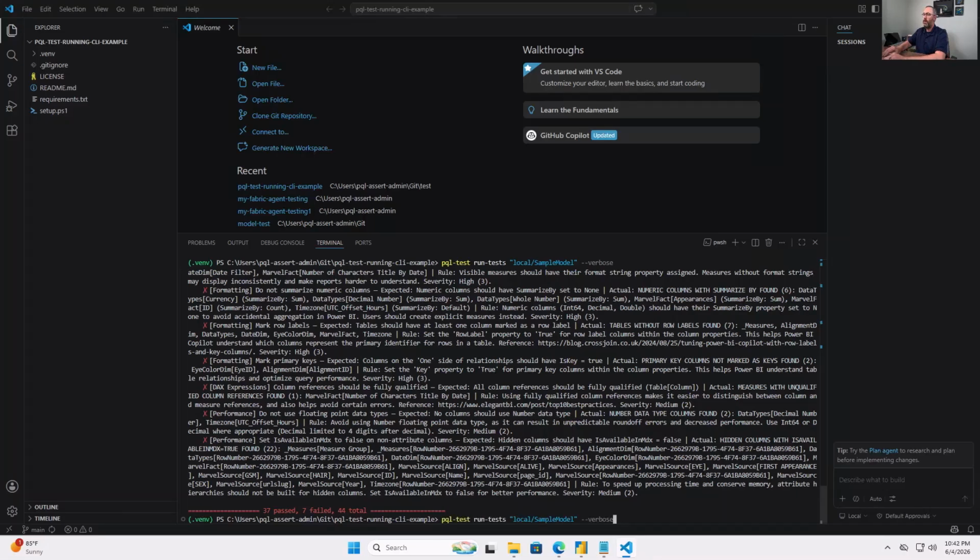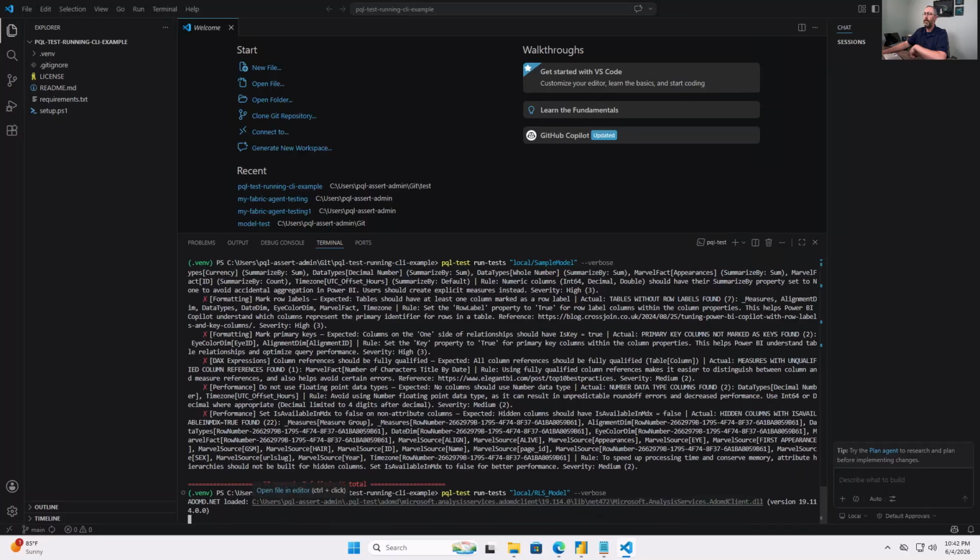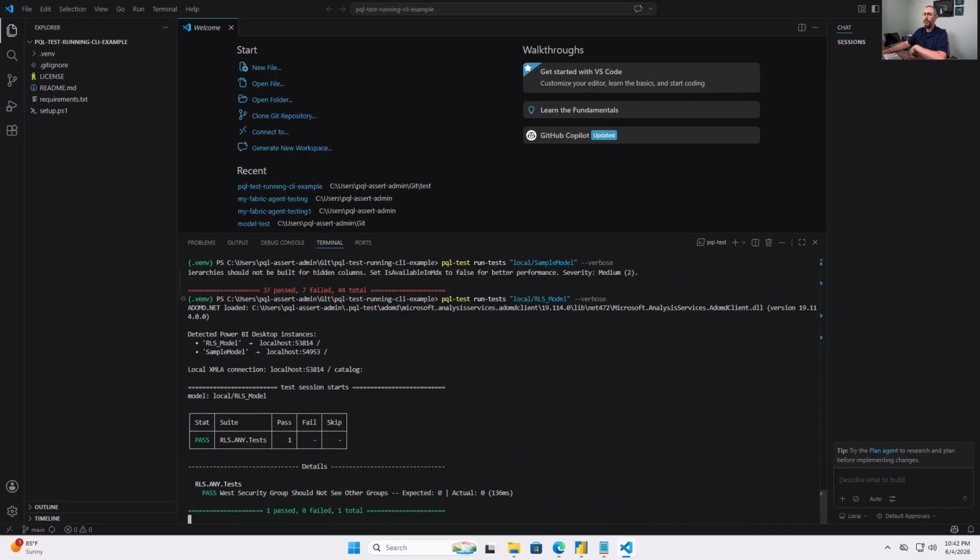So I can run another version of this called local RLS model. Let's run that in verbose mode. And it runs the test that we have there using the West security group role. So that's helpful. Now let's say that's great. I've got the tests running, but I also want to run these tests against the models in the service.